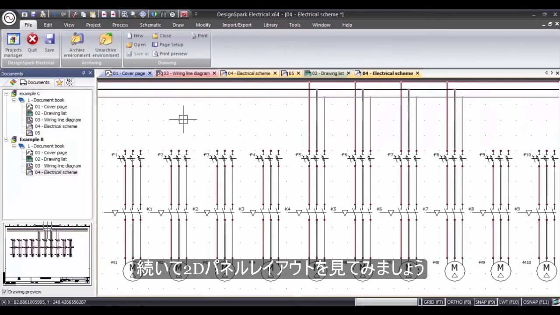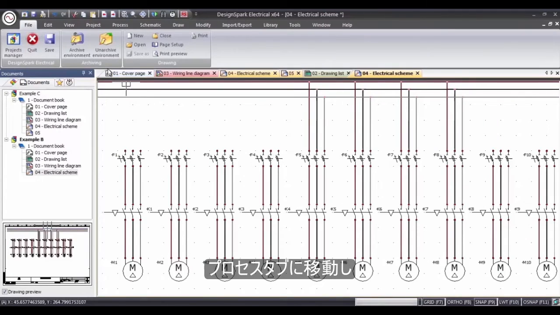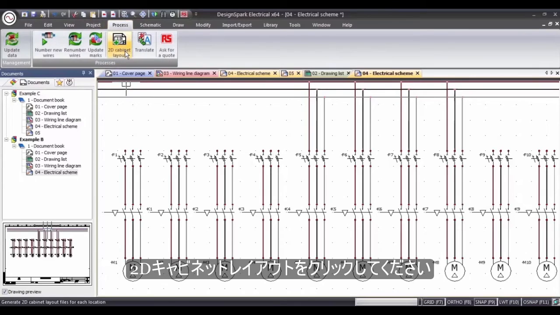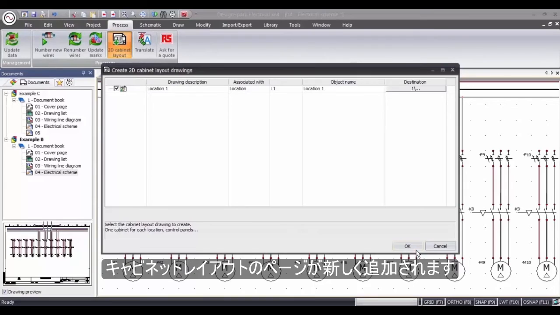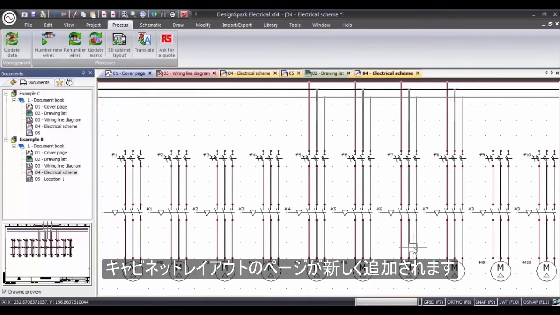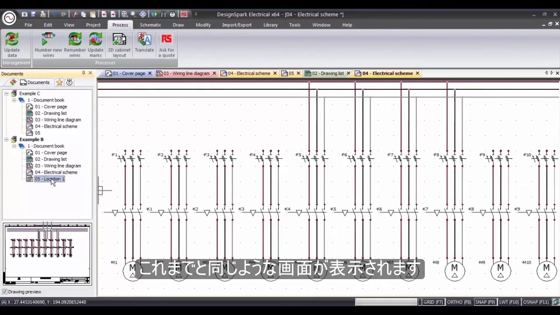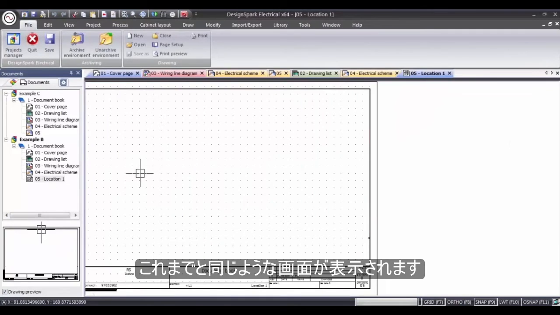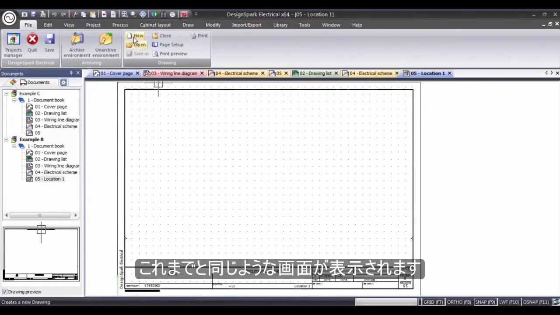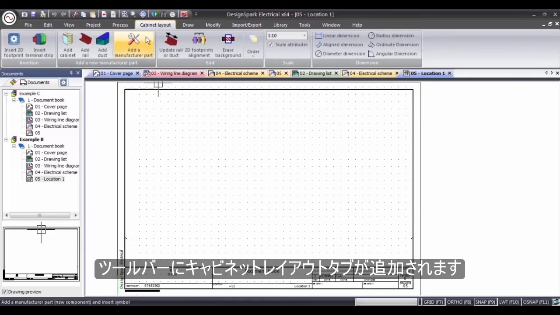Next, let's have a look at adding a 2D panel layout. We'll start by navigating to the Process tab and clicking the 2D Cabinet Layout button. A new page for the cabinet layout will then be added. Once you're in the cabinet layout page, you will see, as with the other pages, that the toolbar changes to give you all the relevant tools and options.